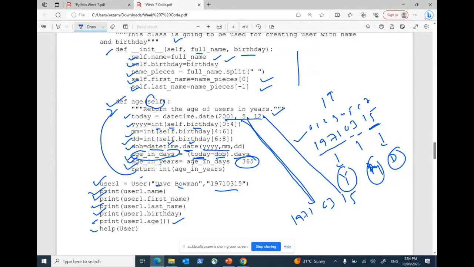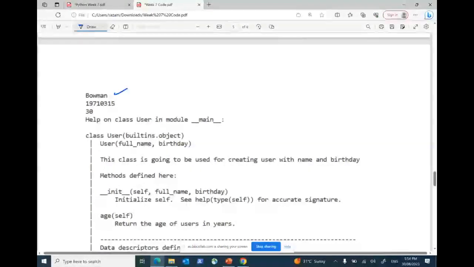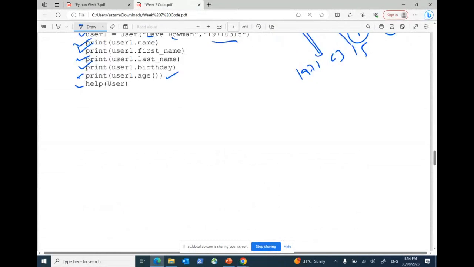The last thing is help user. It will tell me all the things that you have in that particular function. Now let me go to the output. As you can see, what is the other output gone?